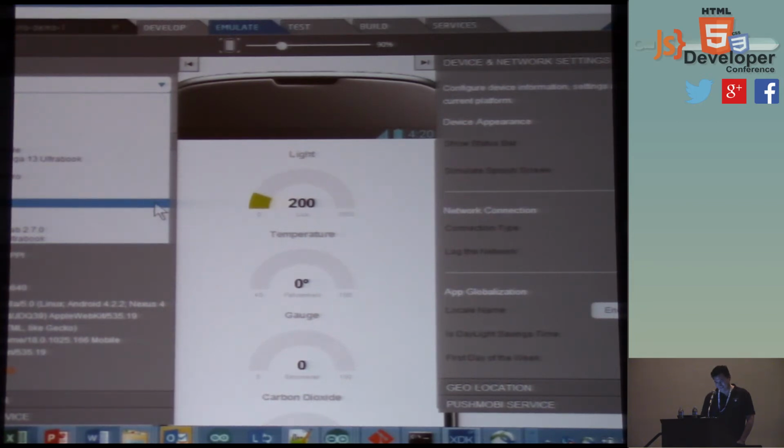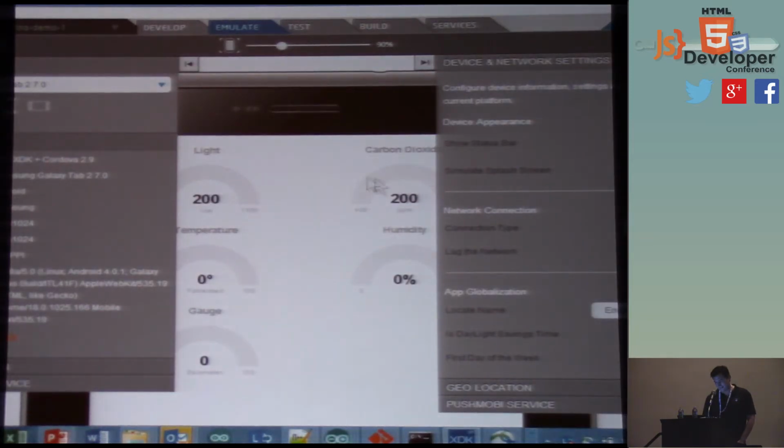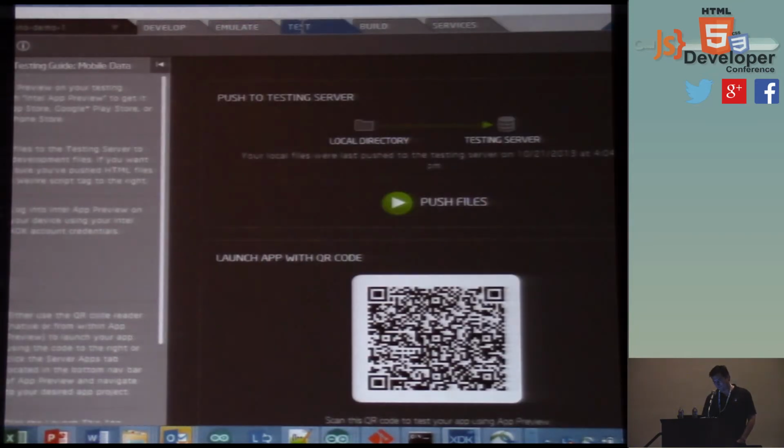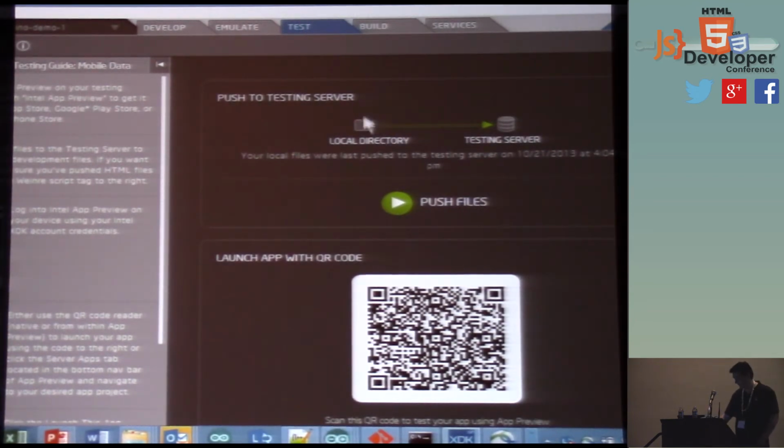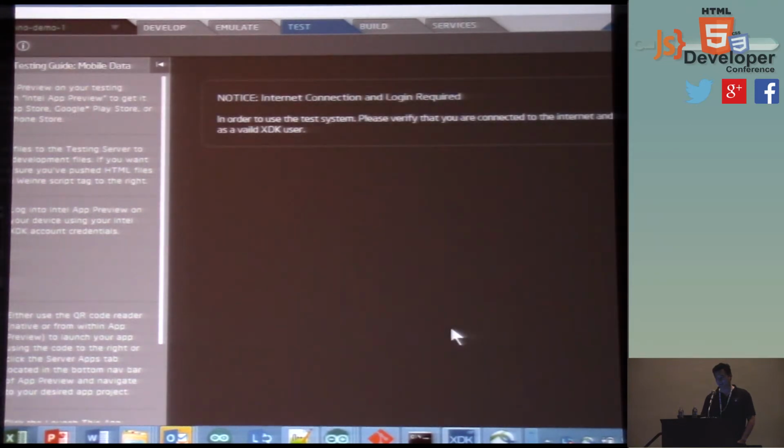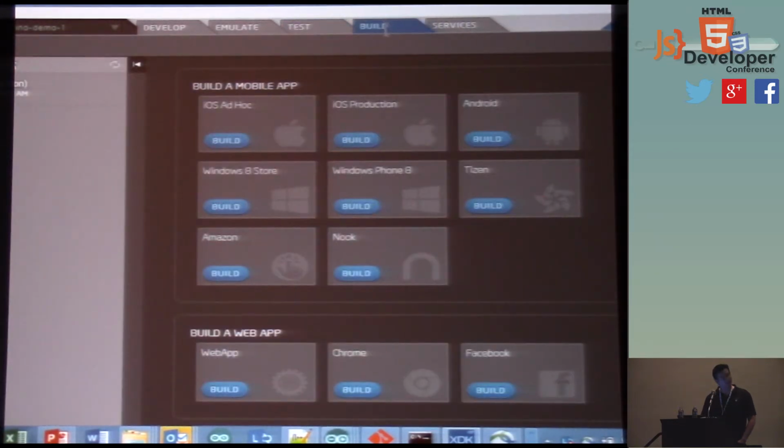And you can check on a tablet, for instance, even though that's not even going to fit. And you can see that it lines up nicely. So I was telling you guys about the test service. All you do is scan this QR code, and you can continuously emulate between develop, emulate, and test, and continuously update your things there. And then ultimately you can do build. So it's really useful.